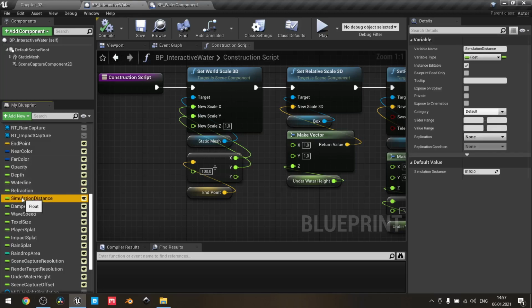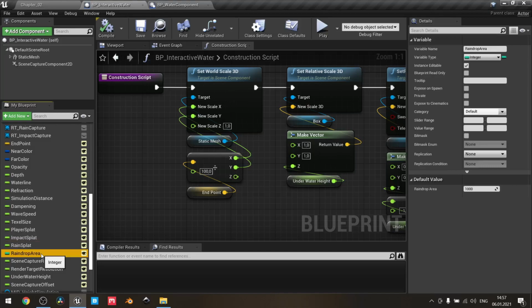Next, simulation distance, dampening, wave speed, tile size, layer splat, impact splat, rain splat. As you can see, the names of these variables are the same as in all our shaders. Raindrop area, integer, is actually for faking the effects of raindrops on our water. The higher the area is, the more area of water the raindrops will cover.